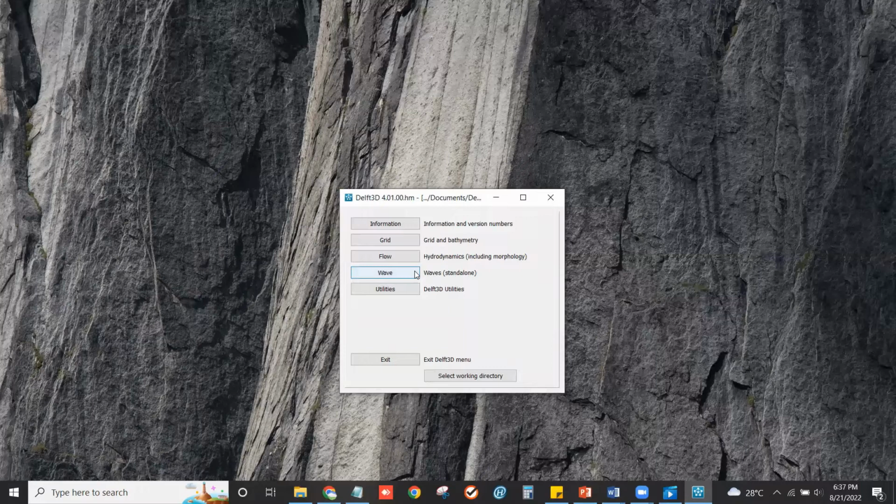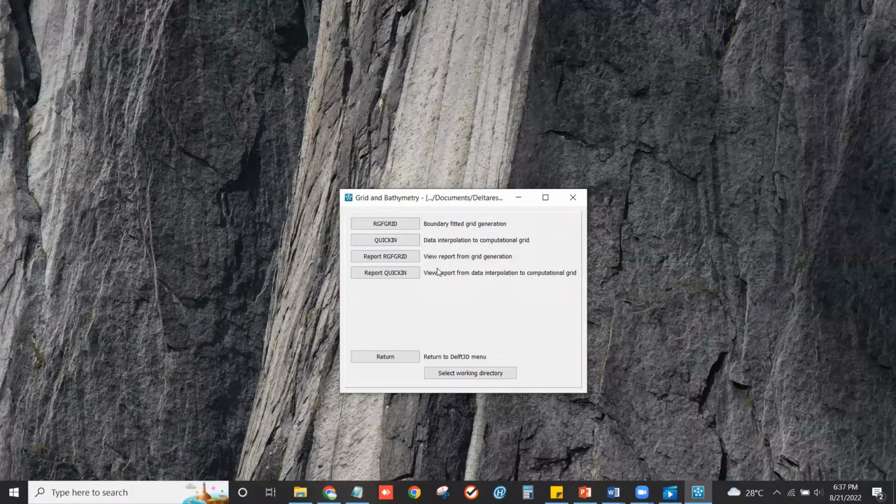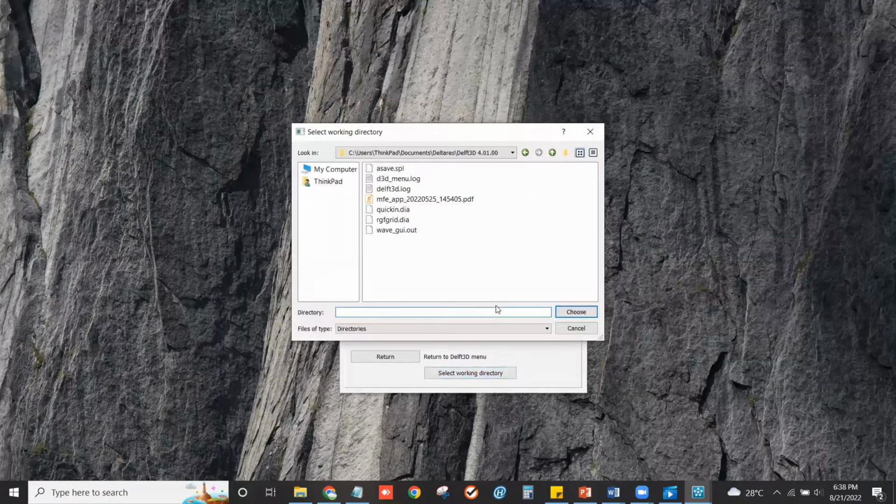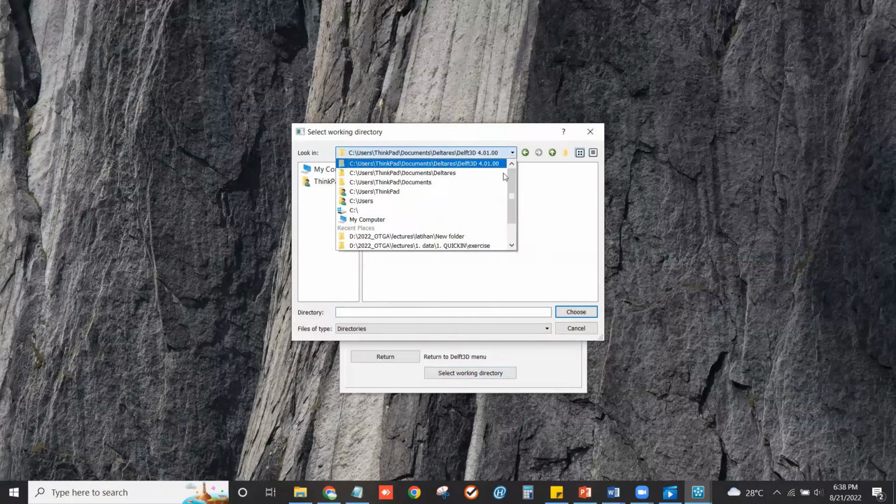Okay. The outline of Quickin is the way of inputting the bathymetry data into the grid. Before we click this menu, Quickin, or the data interpolation to computation grid, we can click select working directory for your location directory.